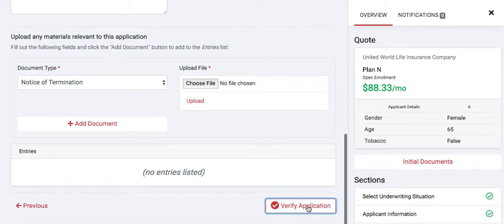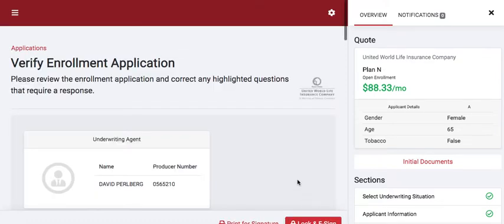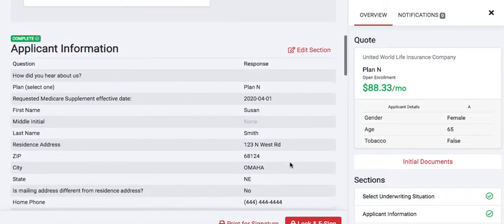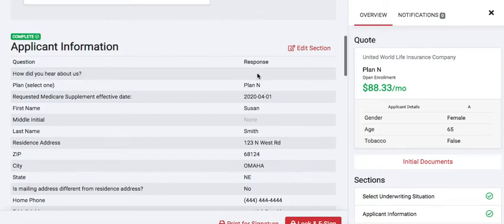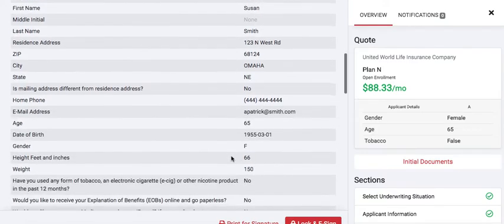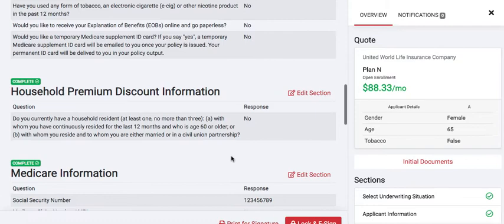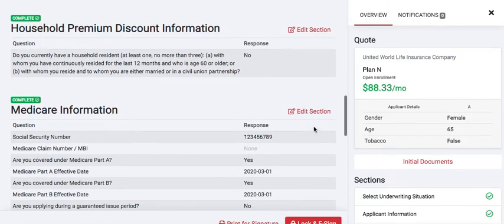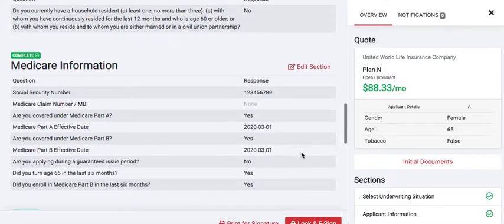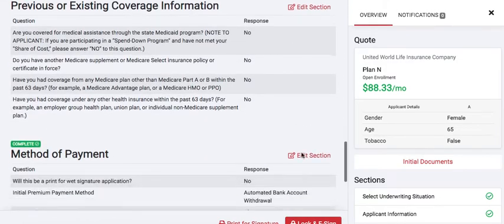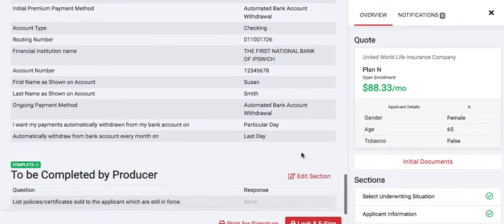So when you hit verify application, it's just going to make sure that all of your sections have been completed. It's going to give you a nice summary of all of the sections so you can go through and just review everything. So that's what we're going to review here. I can just make sure all of the applicant information is accurate. If for some reason I did see an error, I can go back in and edit that section. So don't worry about that. You can still go back in and make any corrections.